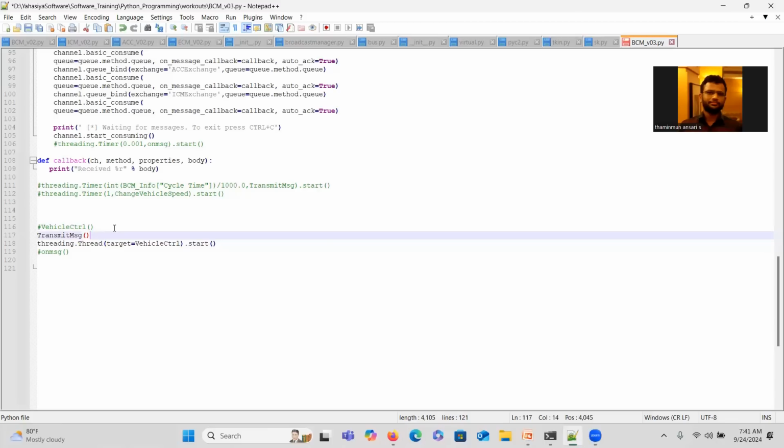That's why I just call the transmit message routine as we used to call before first. Then I put this vehicle control in a separate thread. It is not associated with the main program at all. It is running in a separate thread. So I start that one. When I do so, that GUI will appear in front of me. When I change the value of the track bar in the GUI, automatically it will reflect in the transmitted message. So that is the implementation that I have done.